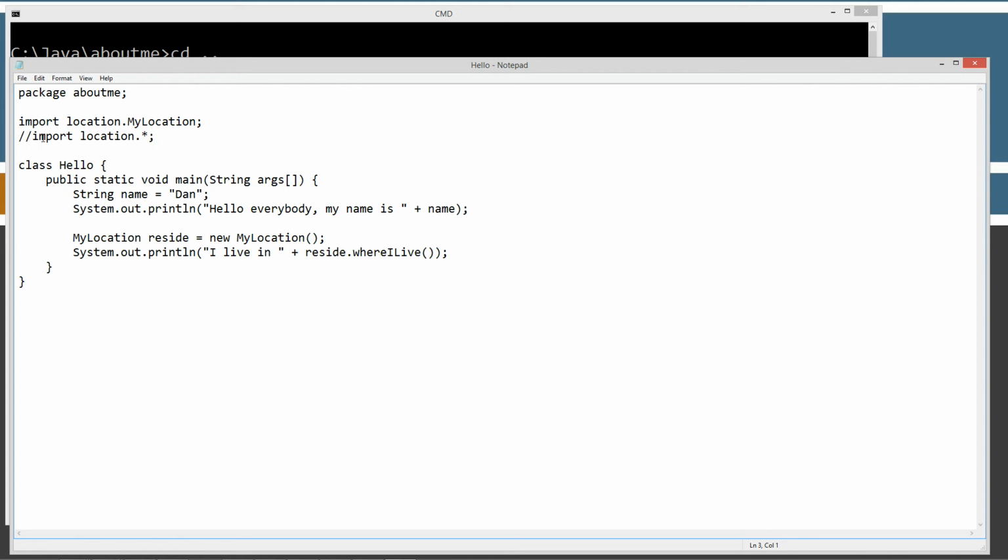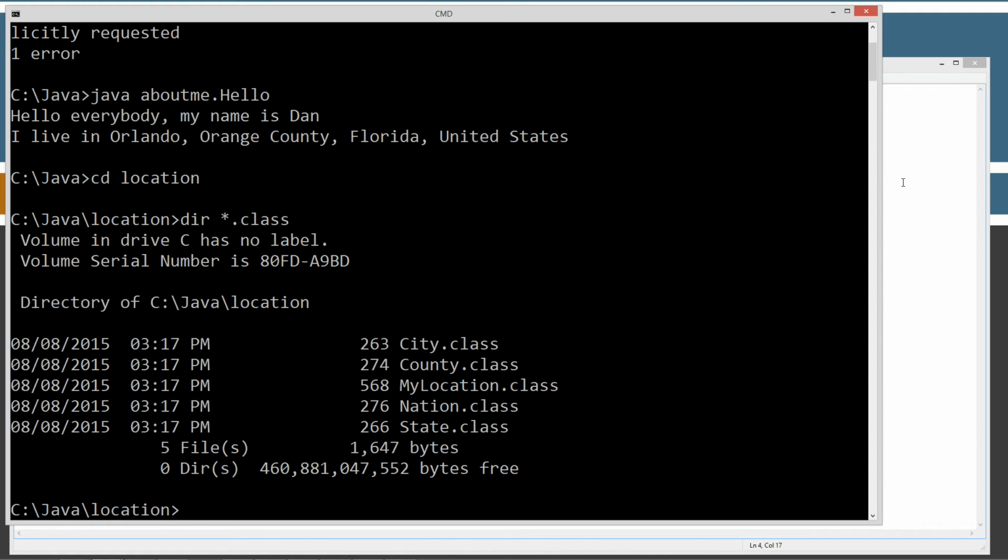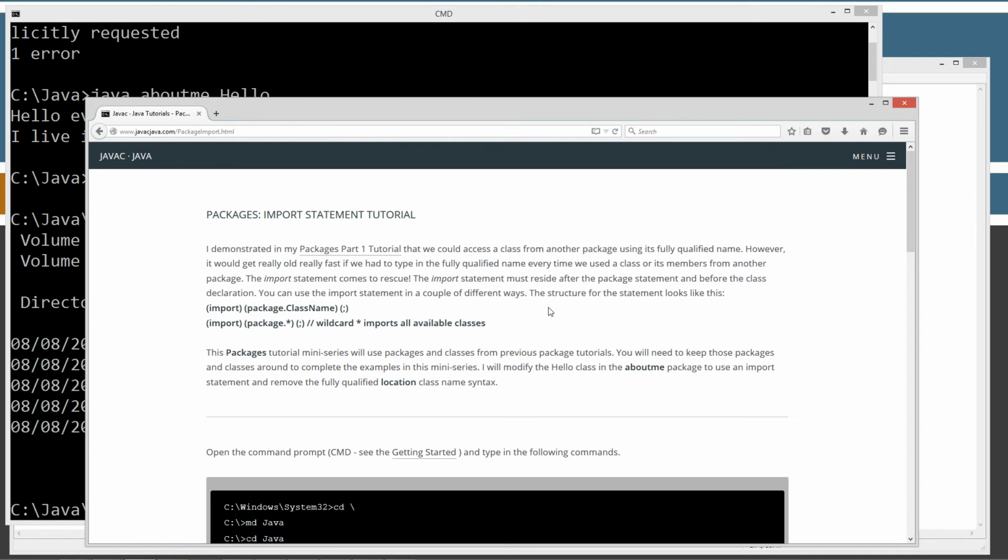So the other way that we can use the import statement here is we can do import and then the package name and then dot asterisk, and that says go ahead and import all of the available classes there, right? Now, you might be thinking, okay, I know there's like 5 classes in that location package, right? And you're right, there is. But in my tutorial here, I specifically worded it as available up here, right?